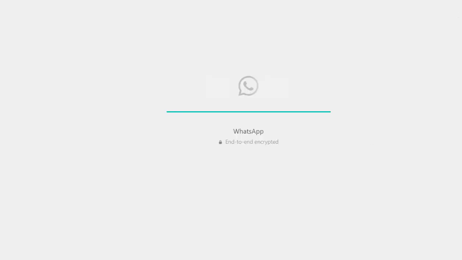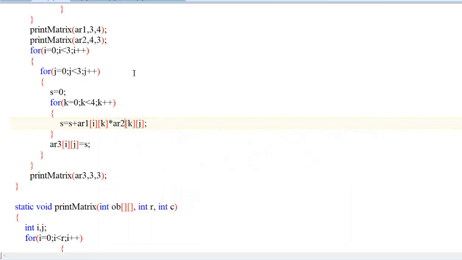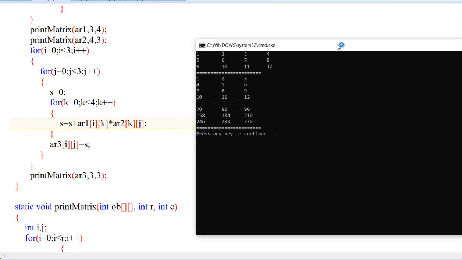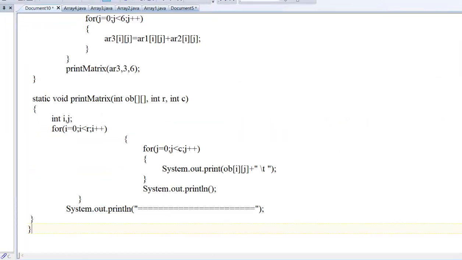Okay, and next, this is the output I am sending. Do it practically, check it. Now going for declaration of a multi-dimensional array.